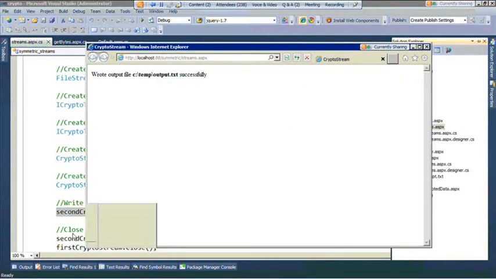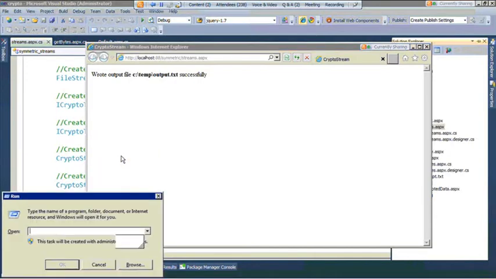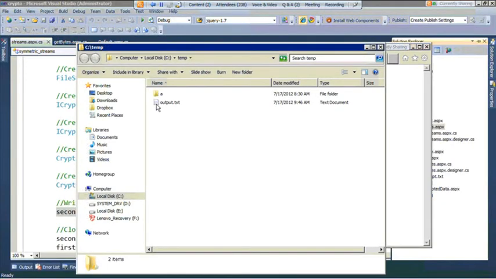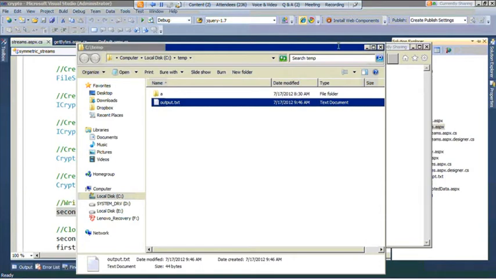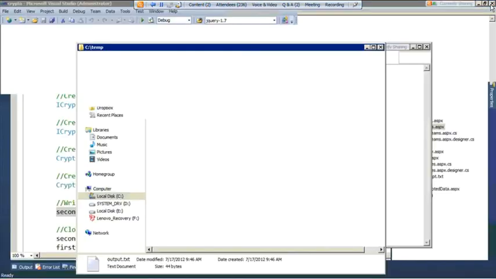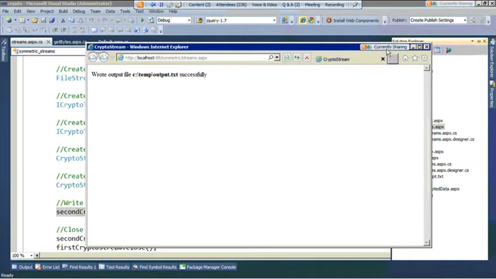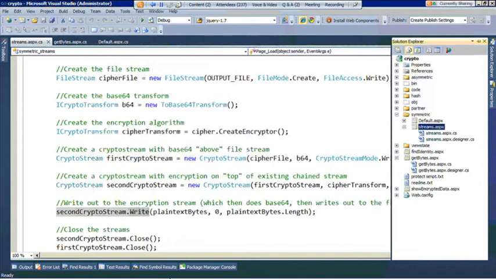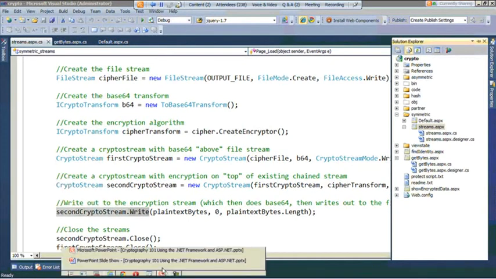And if we go look at what this looks like, you'll see there's an output file, and I've got encrypted data in there that's been base 64 encoded. So if you do a lot of streaming work, you might want to take advantage of the crypto streams. It's an easy way for you to add cryptography into your stuff when you're using streams.